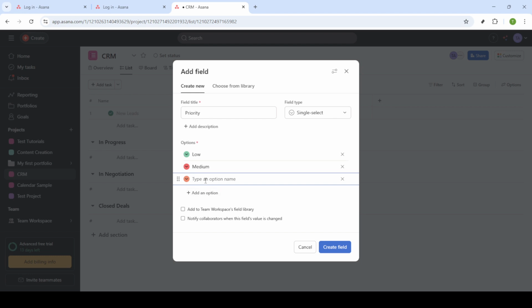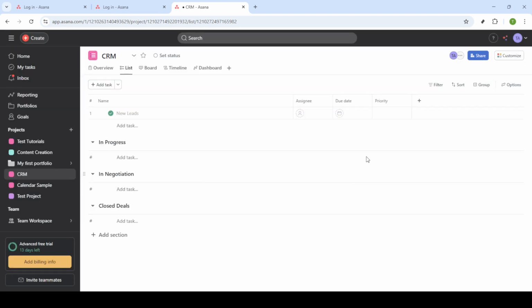You've successfully configured a priority field in Asana, making it easier to manage your workflow and keep everyone on the same page. Thank you for following along, and enjoy utilizing priorities in your Asana projects.